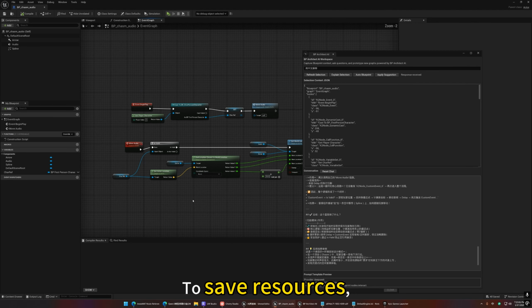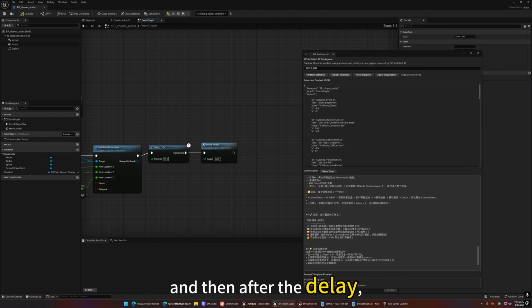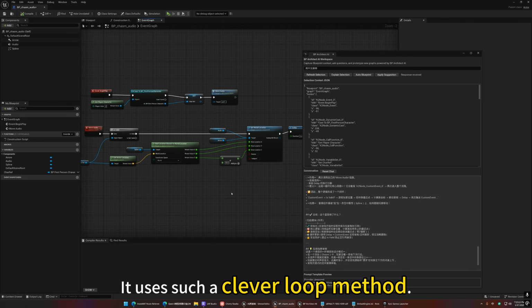To save resources, he doesn't use ticks. He uses a custom event. And then after the delay, to execute this custom event, he uses such a clever loop method.